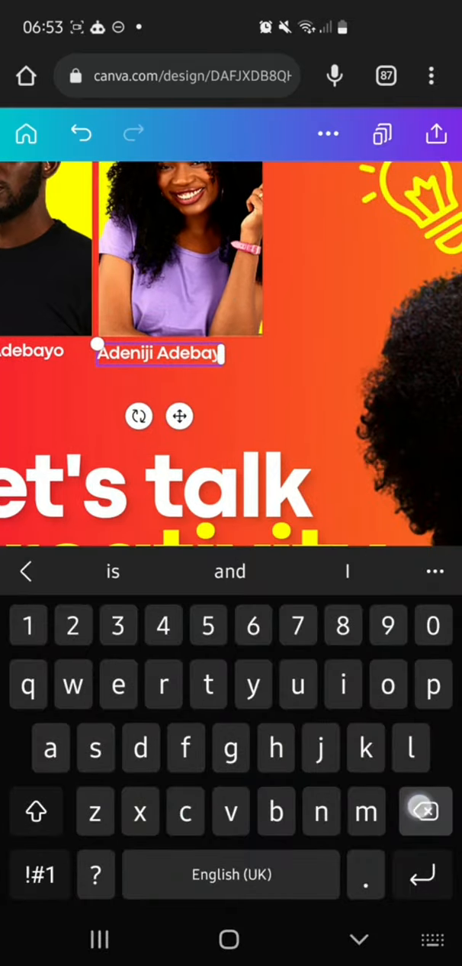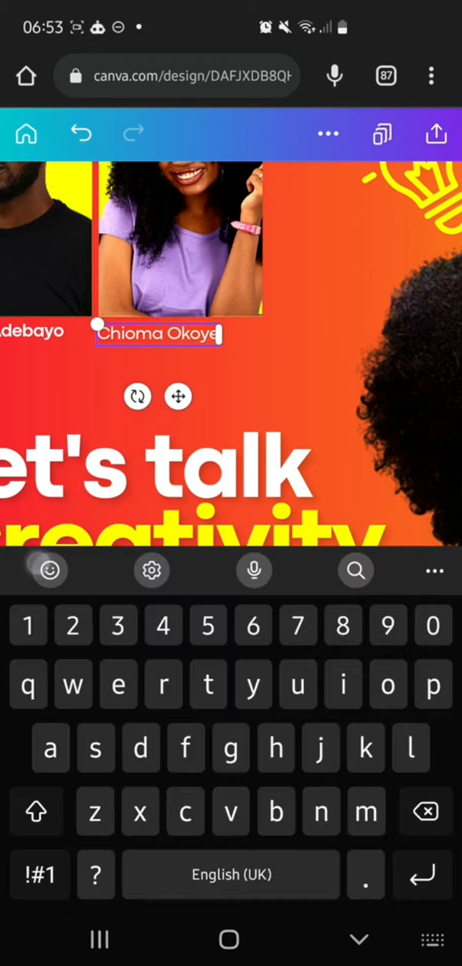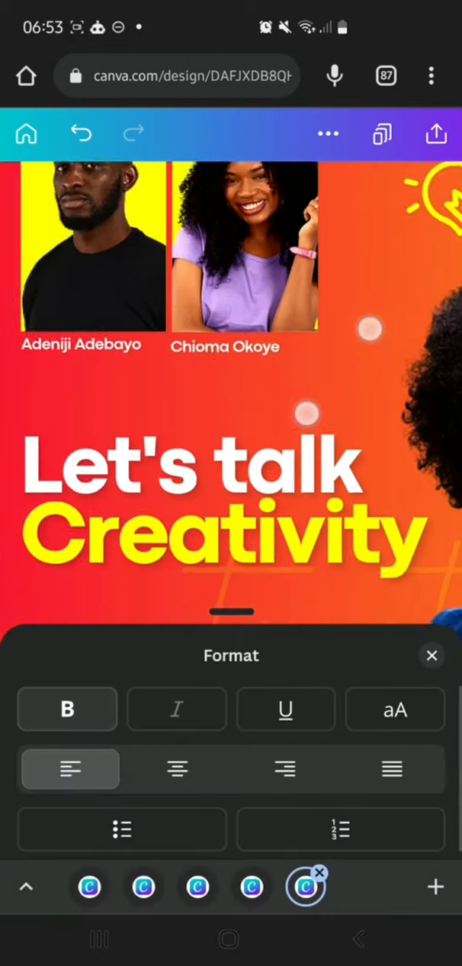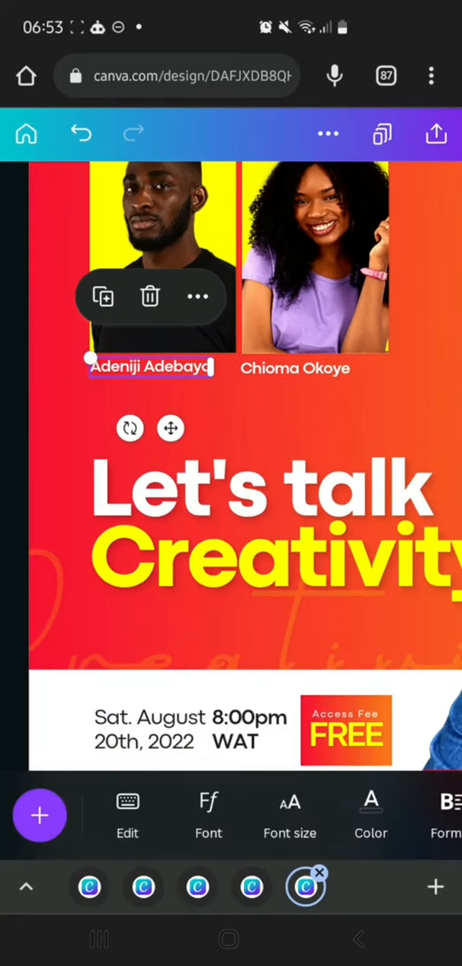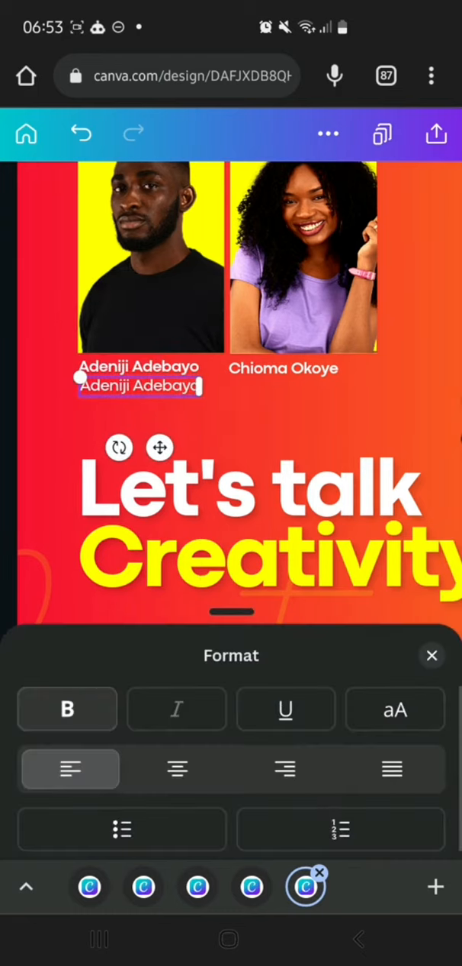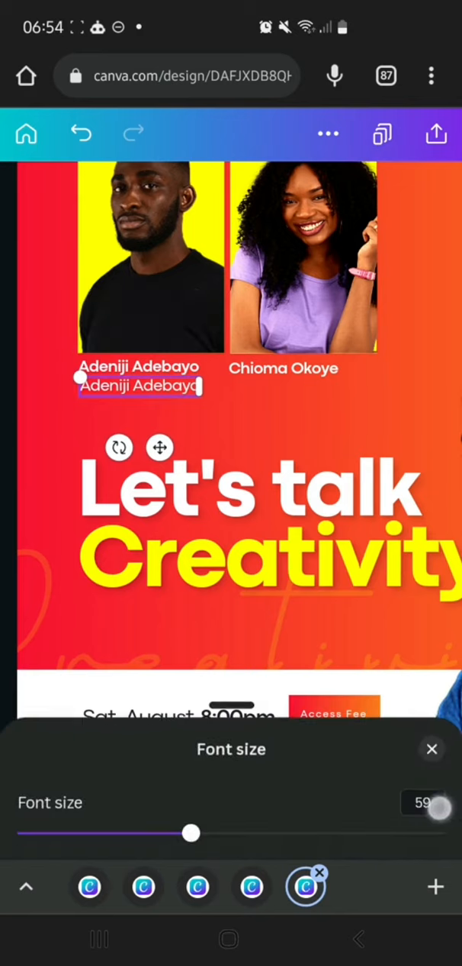And the name of this beautiful lady should be a sweet Igbo name, Chioma Okoye. All right, I have an obsession for Chiomas, anyways. So this is also bold, and you're gonna put in what they do. So this guy is a creative designer. So we're just gonna duplicate this, get over here. I'm gonna go to format, remove that from bold, and we're gonna reduce the font size, I think, to 48.